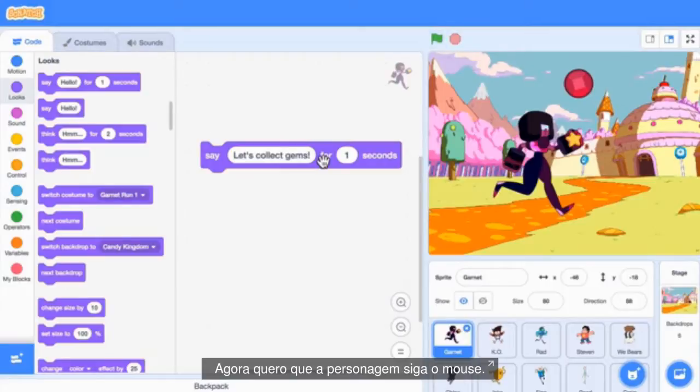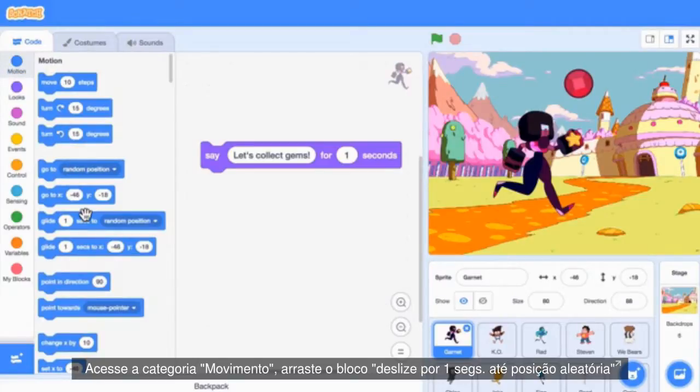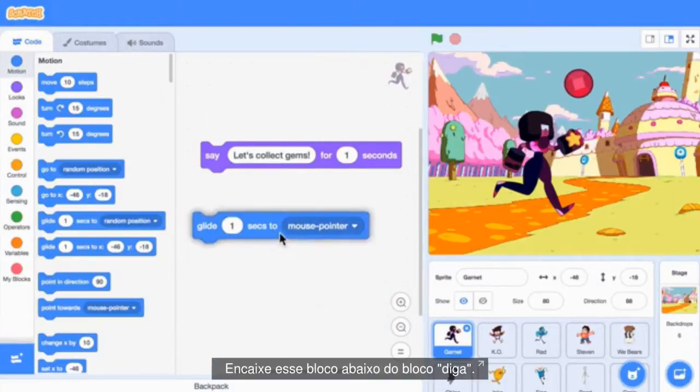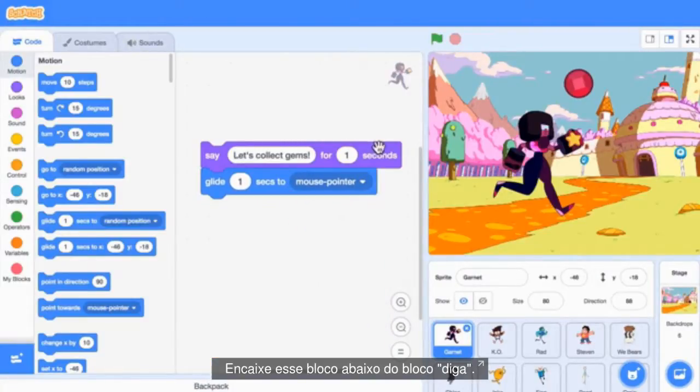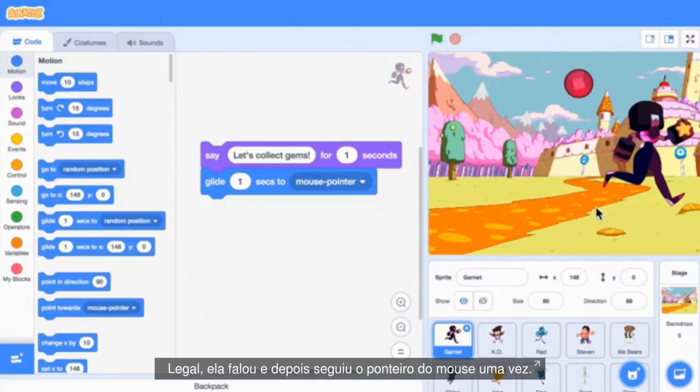Now, I want to make my character follow the mouse so that I can move her around the screen. To do this, go to the motion category, drag out the block that says glide 1 second to random position, and choose mouse pointer from the menu. Attach this block under the say block, and let's see what happens. Cool, she talked and then went to my mouse pointer once.